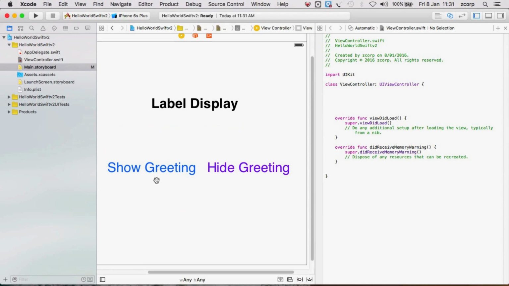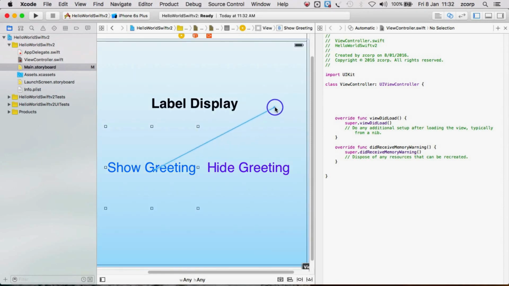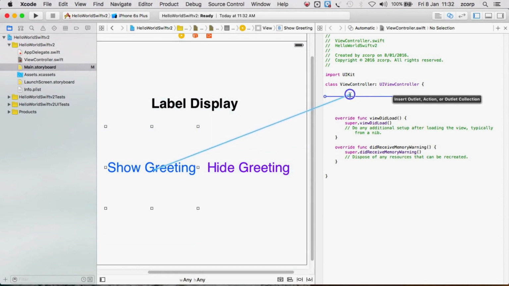Now how do you do that? Well, what you need to do is click on the object so it's selected, and then hold the control key on the keyboard down, and then click the mouse button and hold the mouse button down. Now while you've got the control key and the mouse button clicked and you're holding it down, then drag the mouse across to the code.